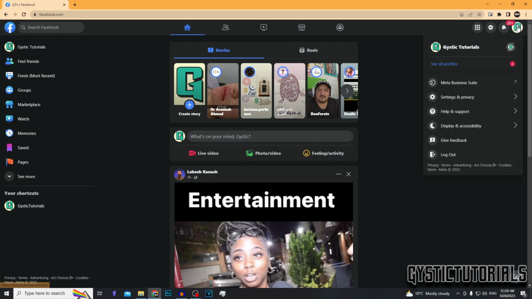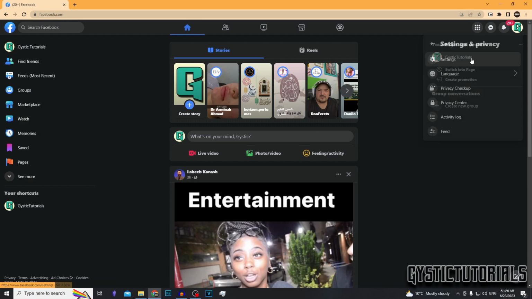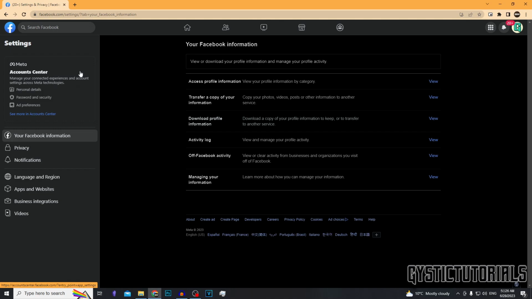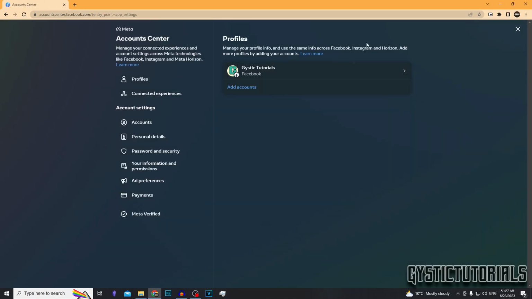So what you want to do is click on your profile up here in the top right, go to Settings and Privacy. Then click on Settings. Over in the left here, you'll see Accounts Center. You want to click on that. You'll then be brought here.